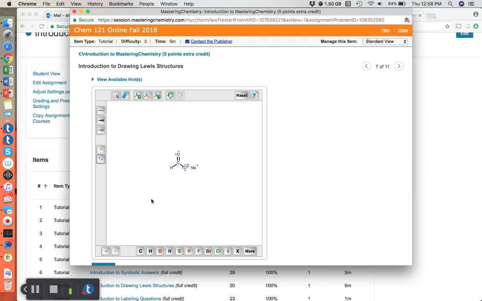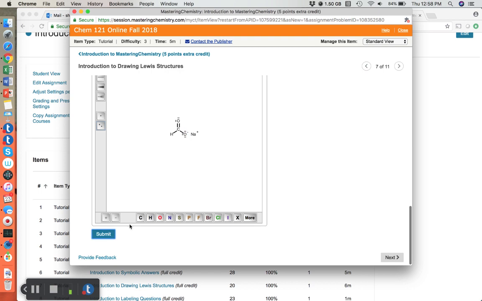This should be our sodium formate compound, and when we hit submit, we should be good to go.